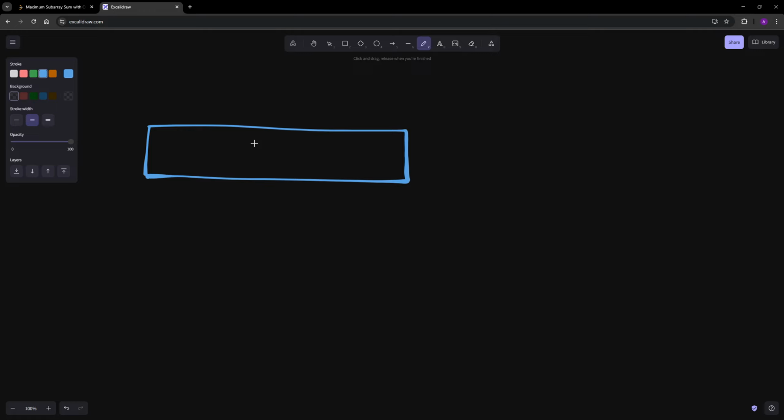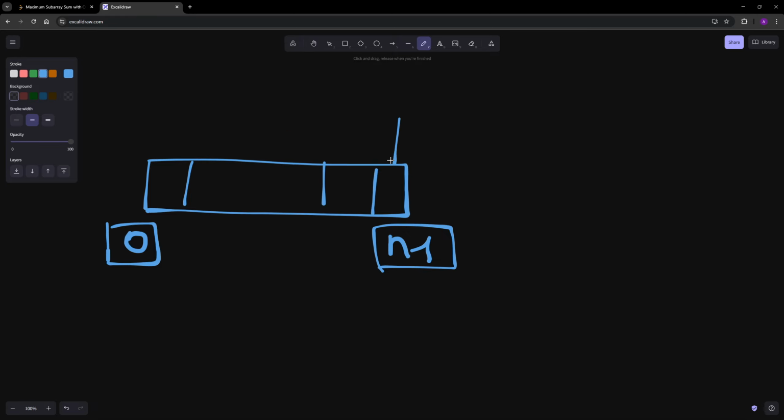So let's say that now we are aware of what the Kadane algorithm is. Let me just give a quick intro. Let's say there is an array which starts at index 0 and ends at n minus 1. When we run the Kadane algorithm on this array, at the end of this algorithm, it will give me the maximum subarray, right? It will give me the maximum subarray sum.